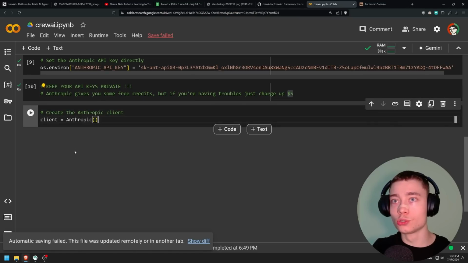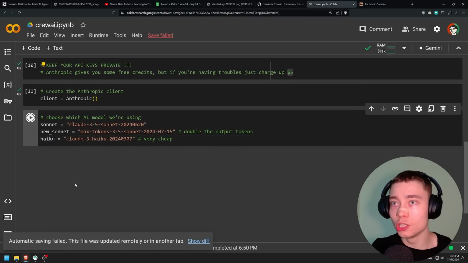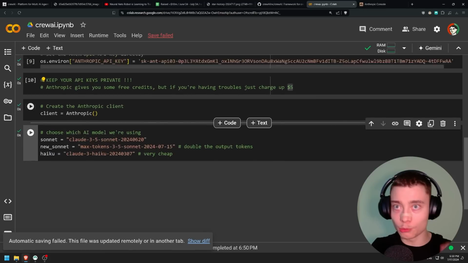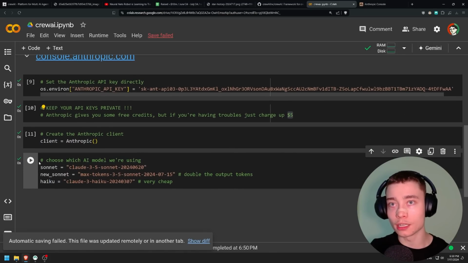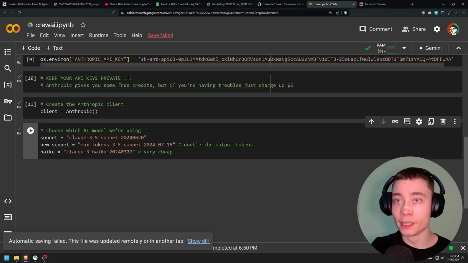The next step is to create an Anthropic client. We can choose which of the AI models we're using. Now, just notice what I'm doing, right? Every time I'm copying the code, I run the cell. You need to have the green check mark next to the cell. Otherwise, it didn't run. So as you can see, Sonnet. This is Claude 3.5 Sonnet.